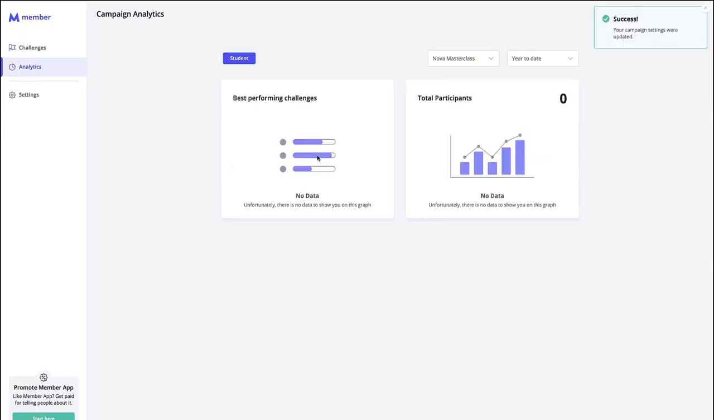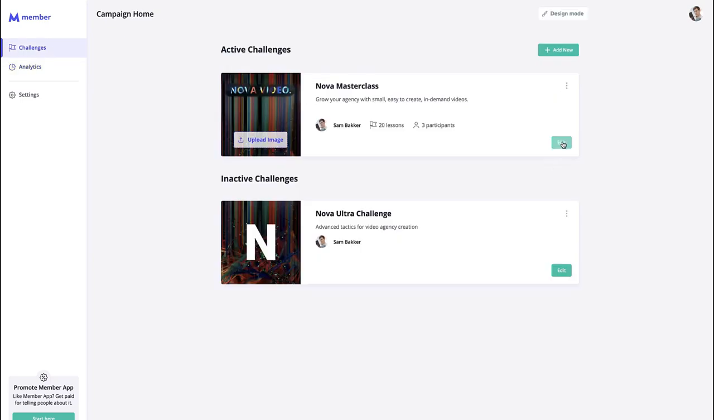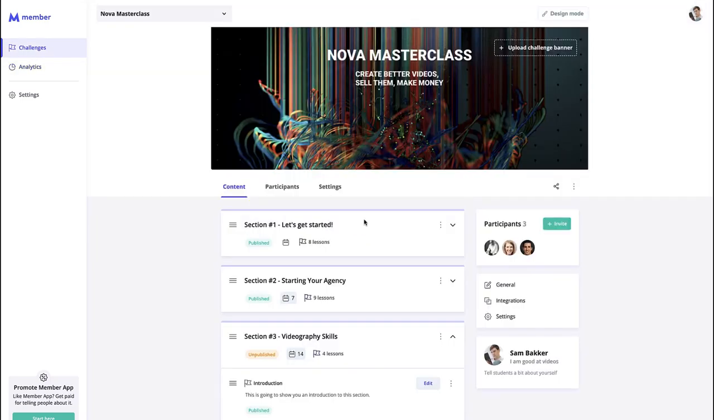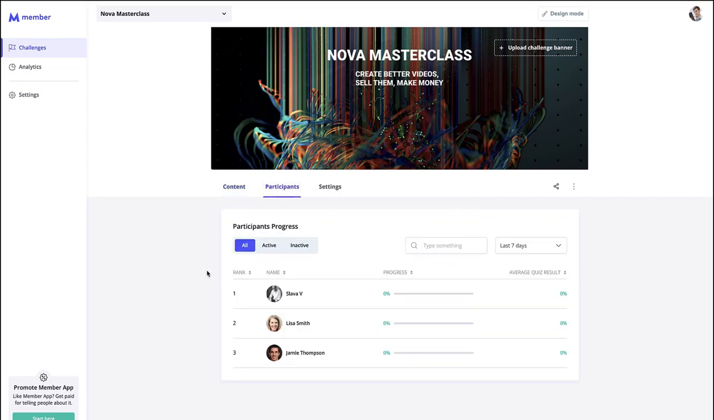And you can also see your best performing courses, best performing challenges, I should say, and the total amount of participants within those challenges as well. So that's what this software does, and this is what you can do within this software. You can also monitor how your participants are going through the course. As they progress through the course, none of these participants have yet, but as they do, you can see their progress. You can see how well they're doing throughout your course.